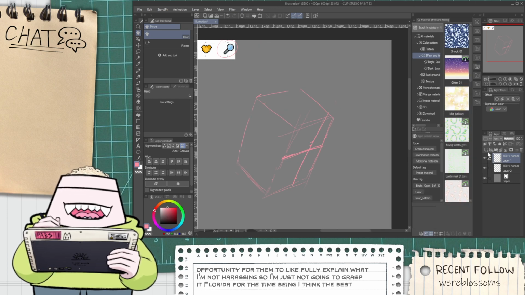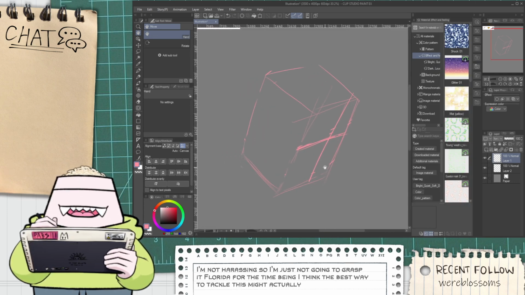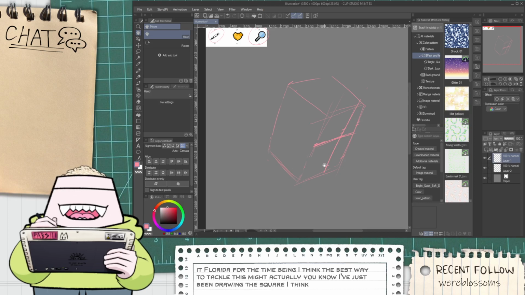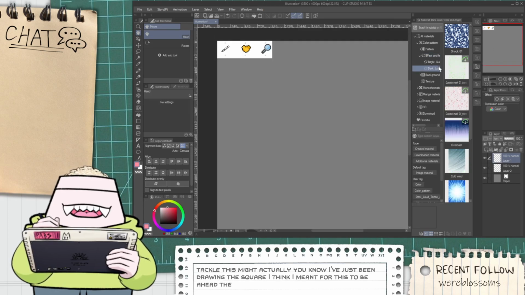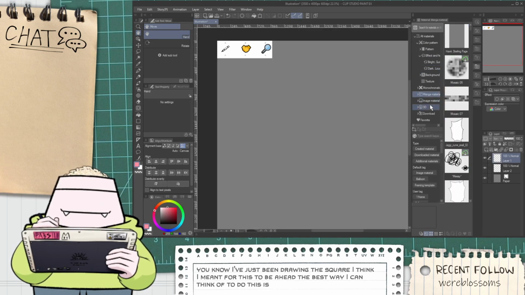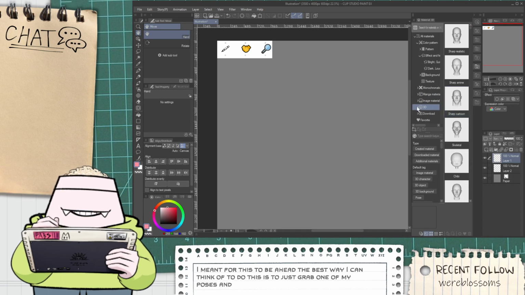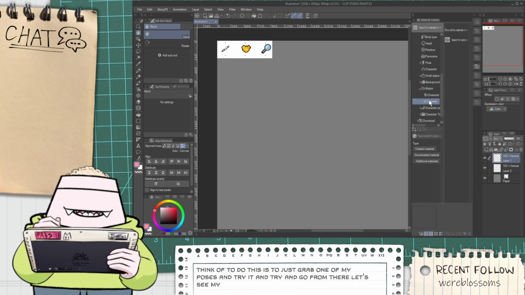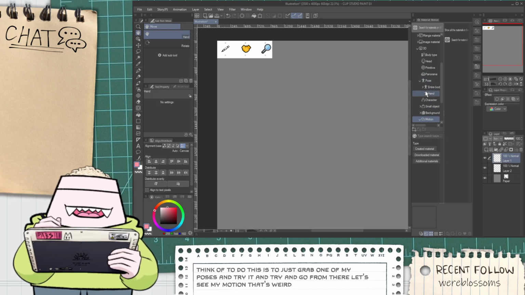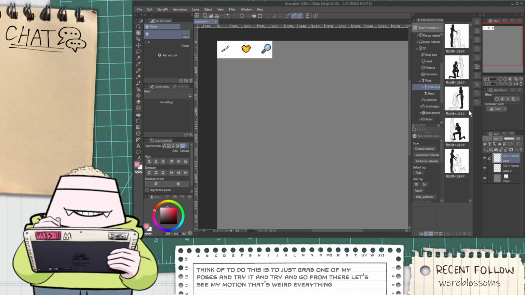I think the best way to tackle this might actually, I've just been drawing this square. I think I meant for this to be a head. The best way I can think of to do this is to just grab one of my poses and try and go from there. Let's see. Wait, motion. Oh, that's weird. I didn't know I could make entire motion things.